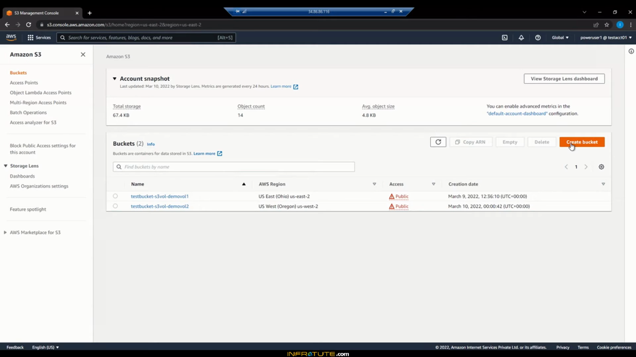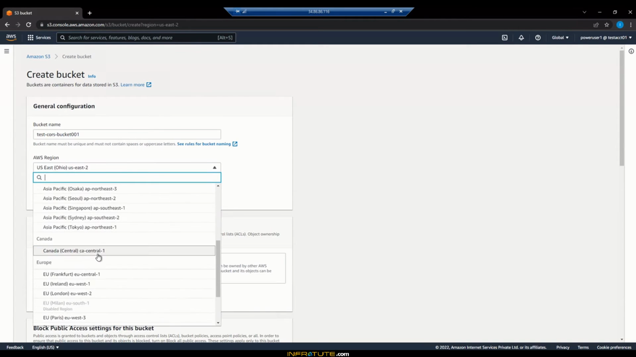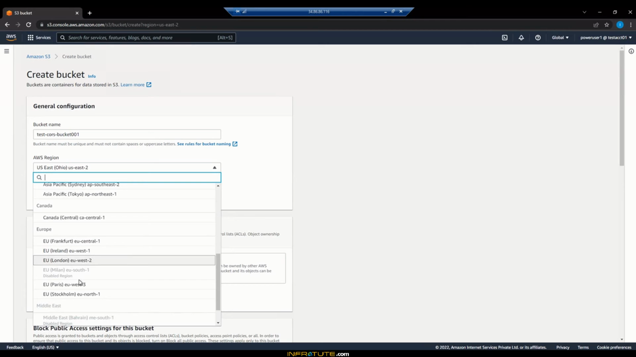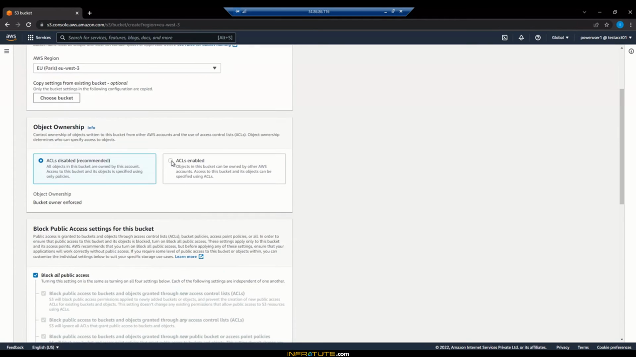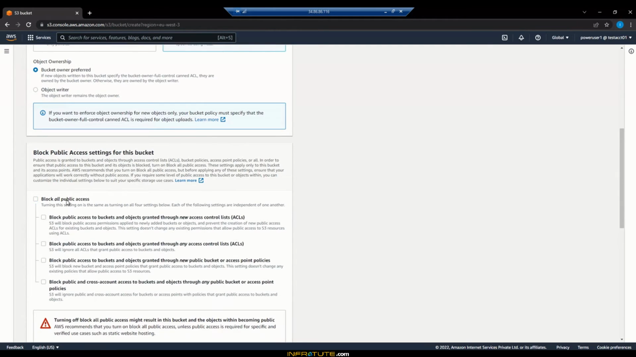So I'll create a bucket, and I will call this test-CORS-bucket-001. Okay, and let me put this in the EU region. I'll put it in EU Paris. Alright, yes, and I'll enable ACL here. I'll unblock all public access.